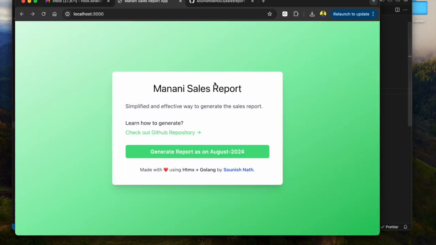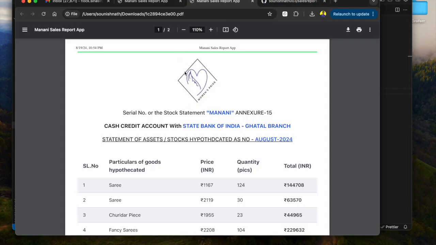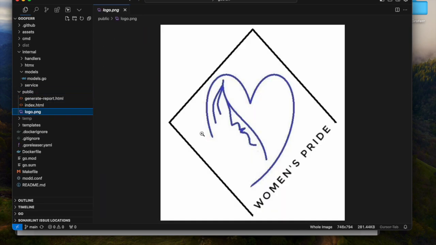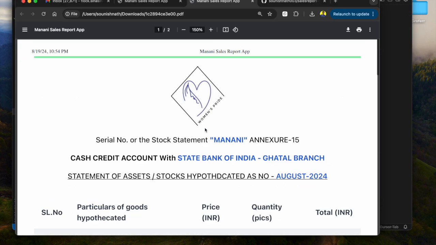The logo and everything that you have seen over here are automatically generated and fetched from this particular public directory, which has a logo.svg. So this is our soft logo.